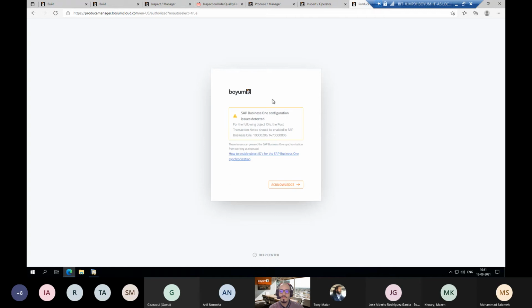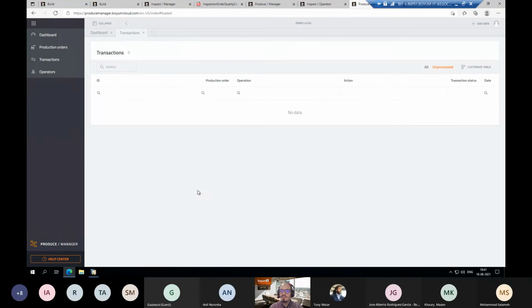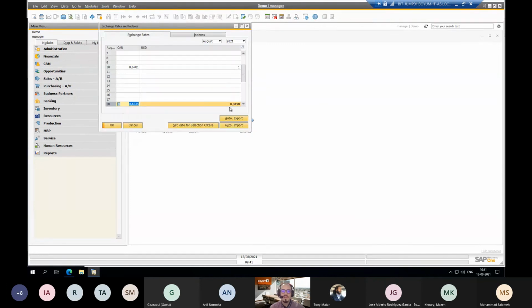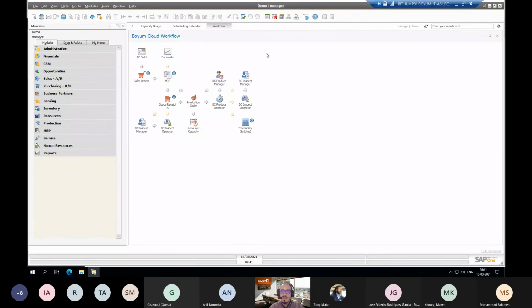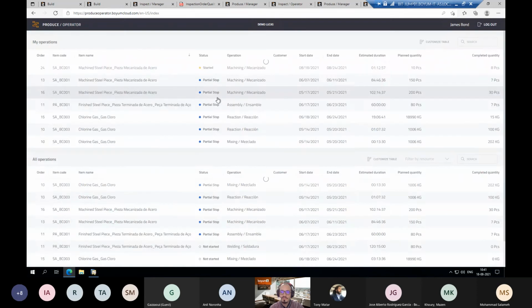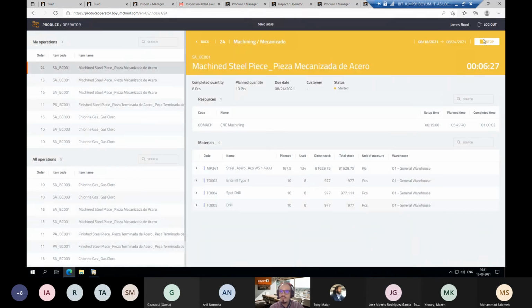Okay, I have it here. So I can come on the transactions part, and let's say that today I don't have an exchange rate. So I'll just erase the exchange rates that I have today. Then I will not be able to process any transaction. And I will log in as an operator. And I will say that I have completed this task.